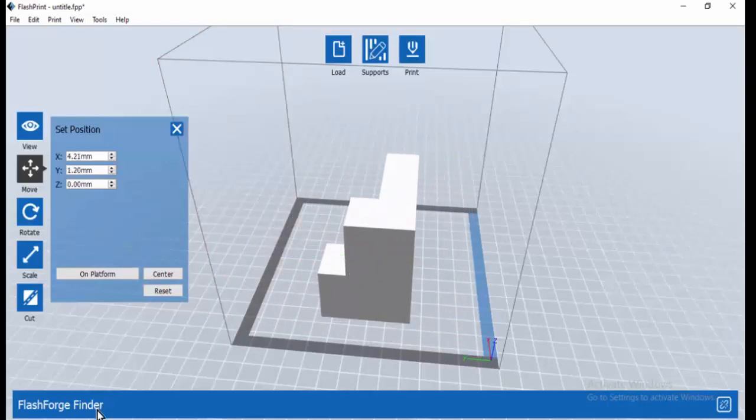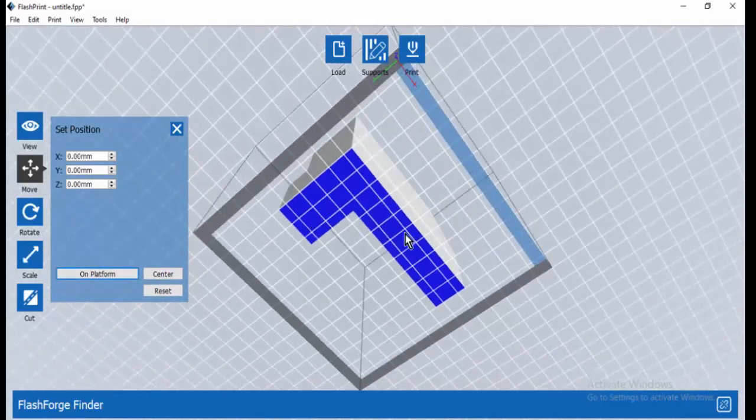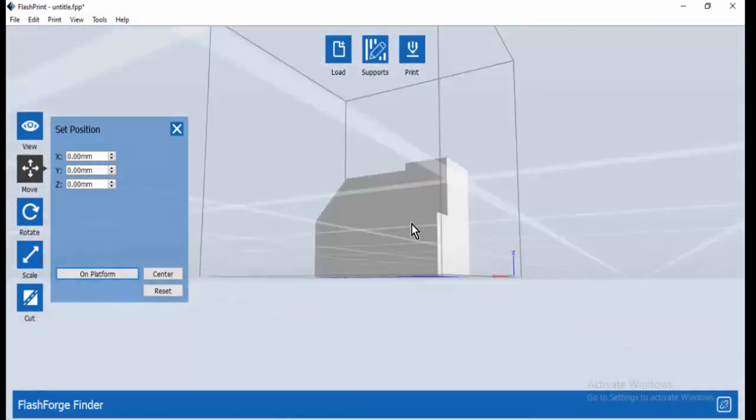For FlashForge Finder 3D printer, the maximum capacity for building a model is 140 mm cube. So that is 140 mm in X, 140 mm in Y and 140 mm in Z. This is the maximum size of the component which we can print with FlashForge Finder. Okay, so I'll just set it to 0. So you can just click on center and on platform. When the model is on the platform, it will be highlighted with blue color here. So you have to make sure that the model is on the platform exactly in here.